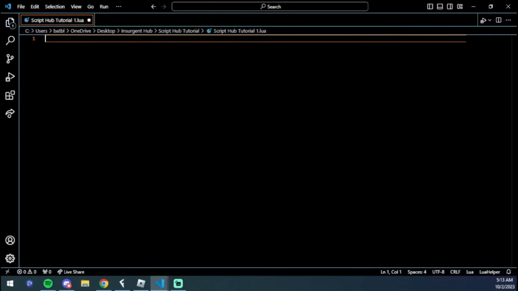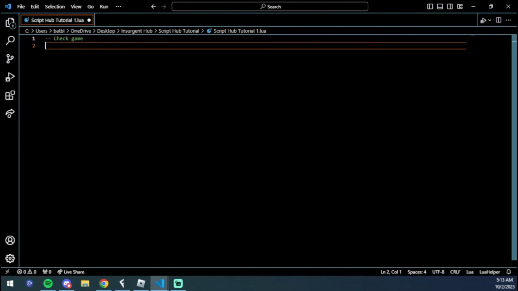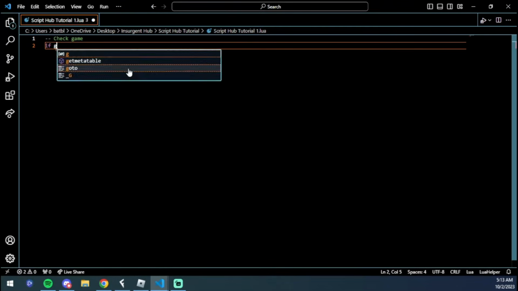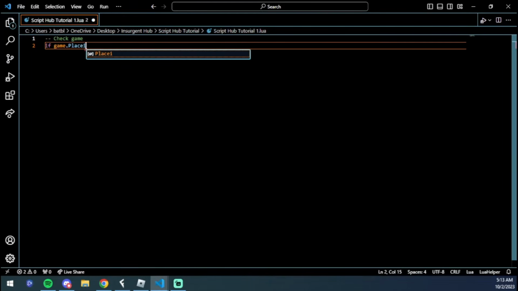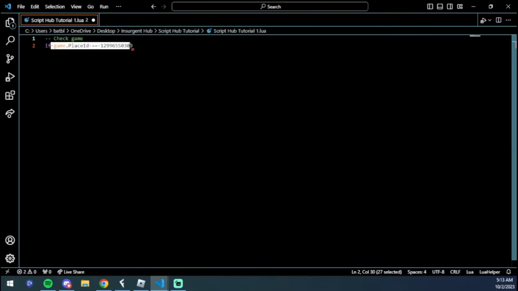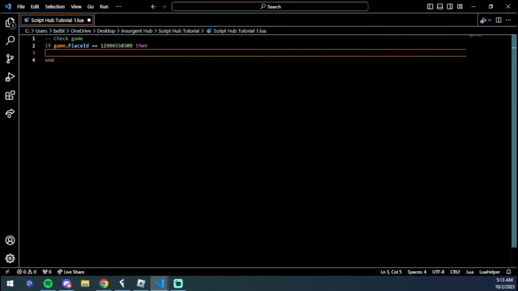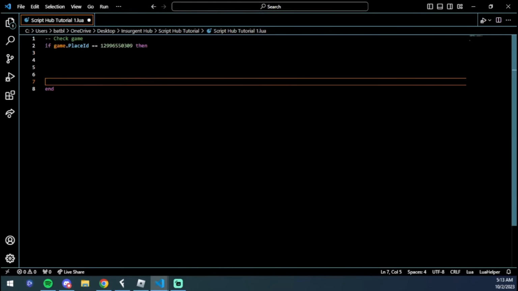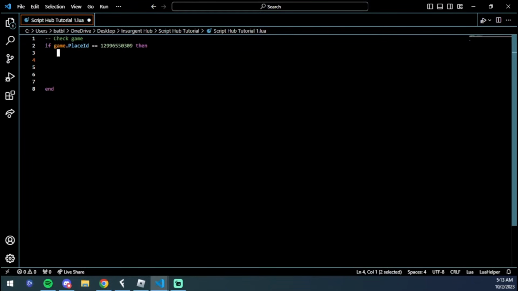if statement here. So we'll make a comment, check game. Basically, we're going to do an if statement. So if game.placeID, it's going to be checking if the game.placeID equals, you have to do 2 equal signs, because that means that it has to equal the exact number that we're putting in here. So this basically means if game.placeID equals Runstar Simulator, then we want it to do this. So if it's Runstar, it'll run everything in this right here.